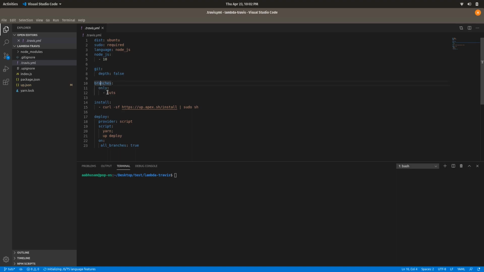And branch only tut means it will only be triggered if the tut branch pushes the file to GitHub. So if the dev or master branch pushes the file, it won't be executed, because there is only a tut branch here. And in the install section we have installed the Apex Up tool for deploying our application to AWS Lambda.